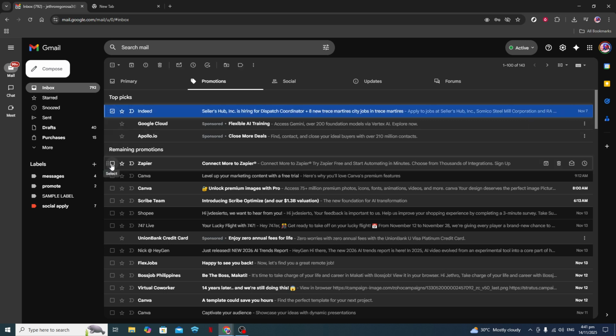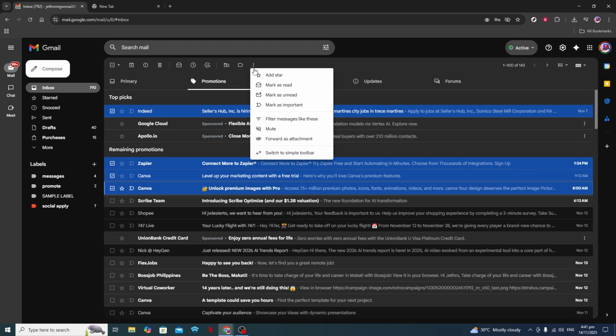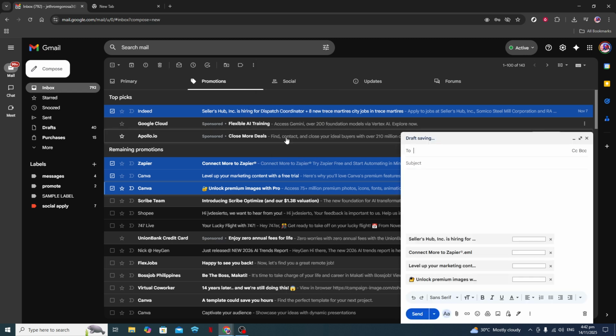Next, look towards the top of your inbox. You should see a series of icons there. What you're going to do now is click on the 3 vertical dots, which will reveal a drop-down menu. In this menu, you'll find several options, and what we're interested in is the Forward as Attachment option. Selecting this option will package the selected emails into one single email as attachments.